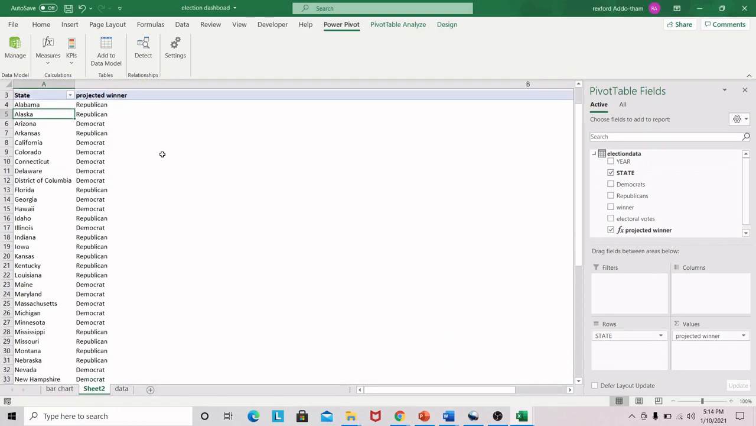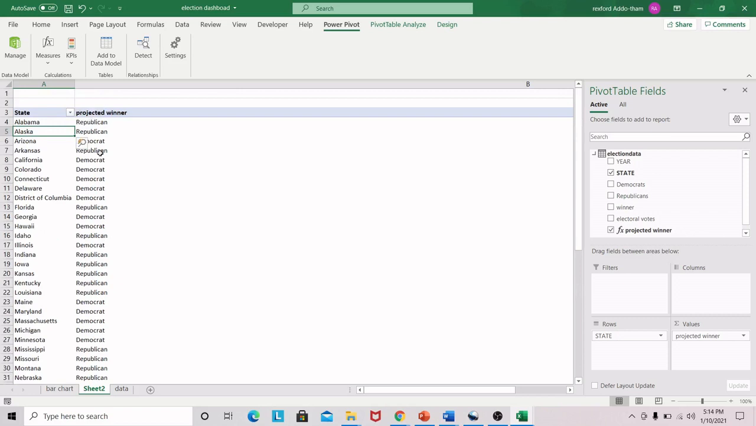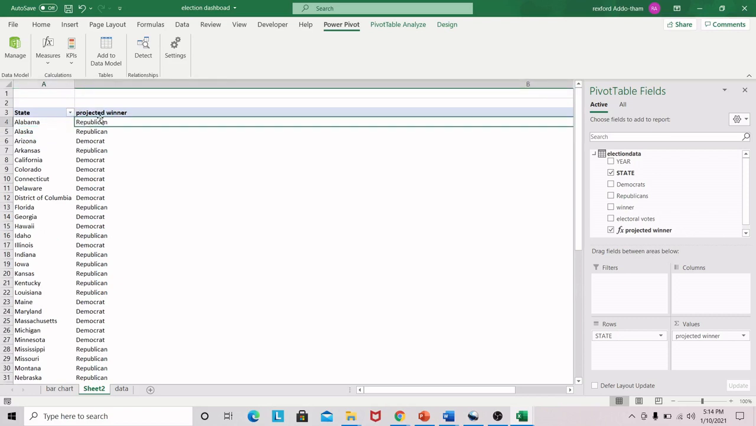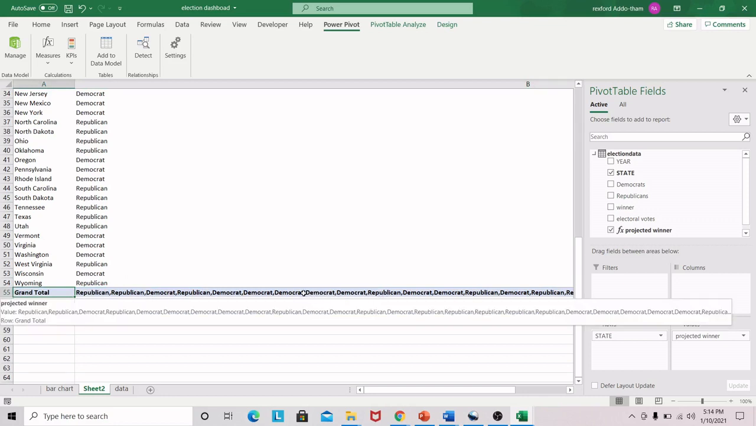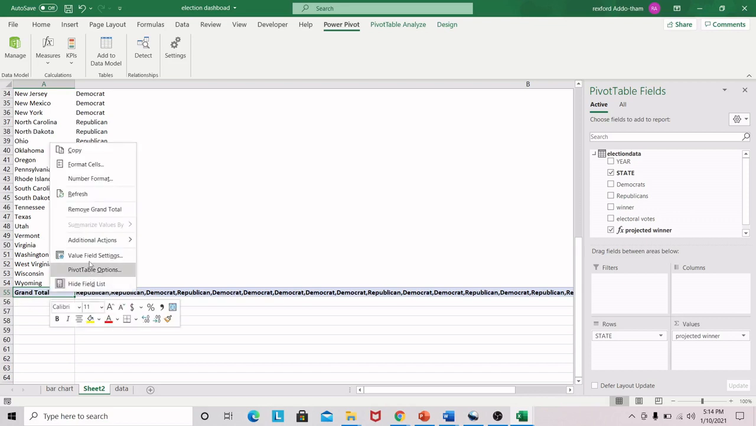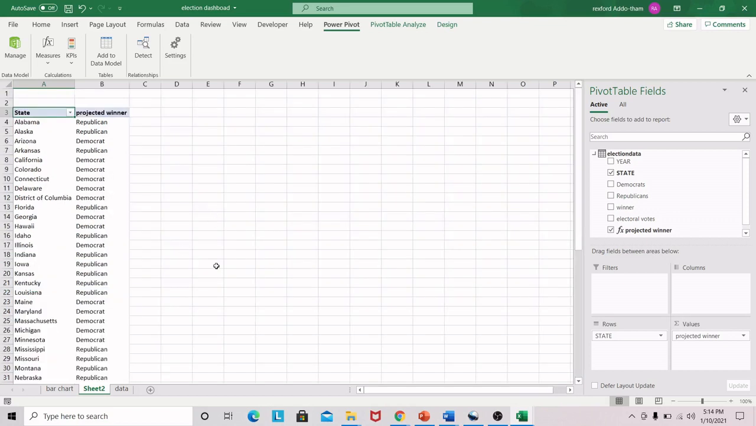So we add this. So we see that we have our test, that is the projected winner for each state. And because in the grand total it adds up all which is separated by the delimiter, that is the comma that we specified in our measure. So I'll take off the grand total. So I have my states, and for each state I have my projected winner.